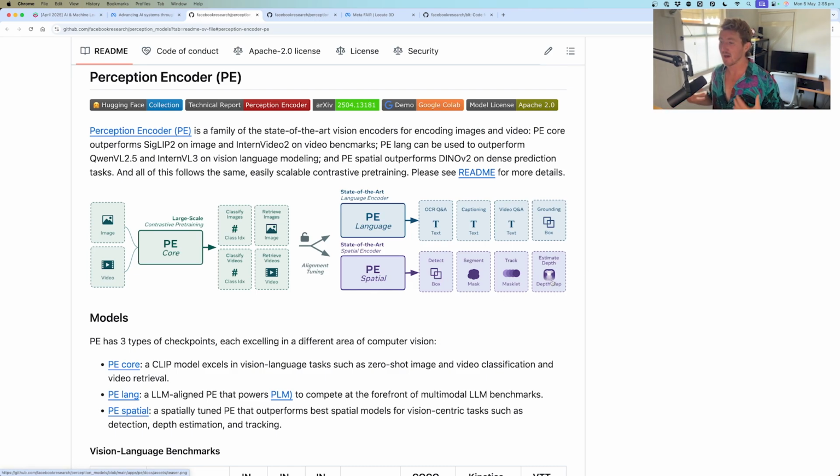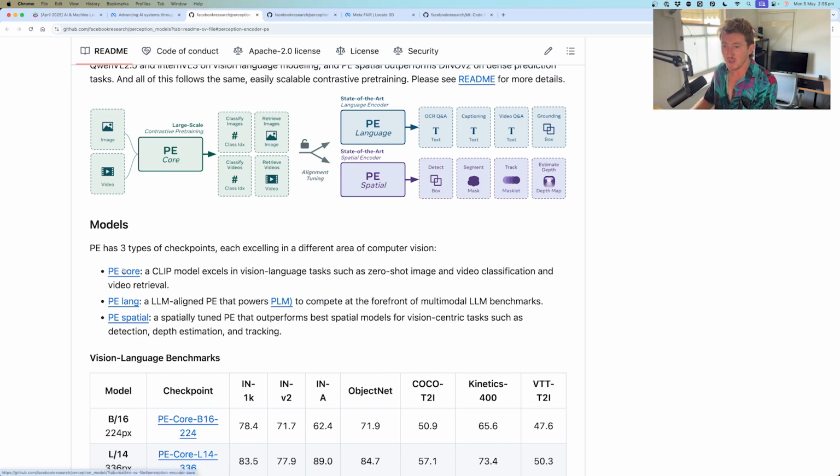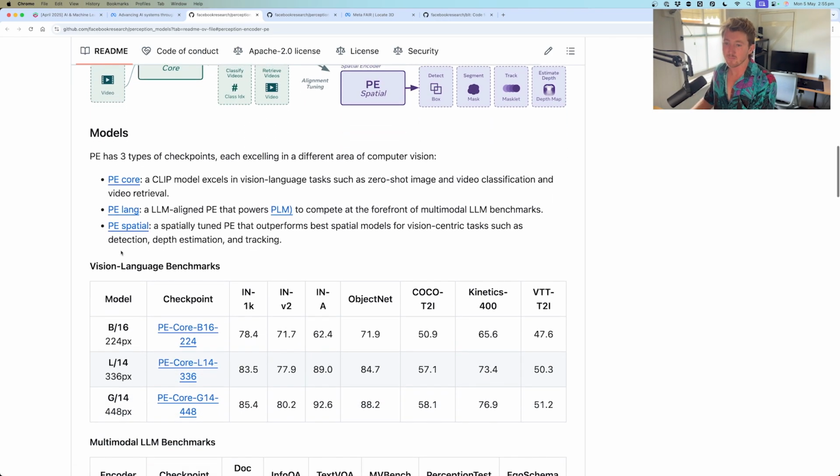And then if you want depth math, like am I in the foreground or am I in the background, you want, again, a spatial encoder. So all three are available: PE core, PE lang, PE spatial.